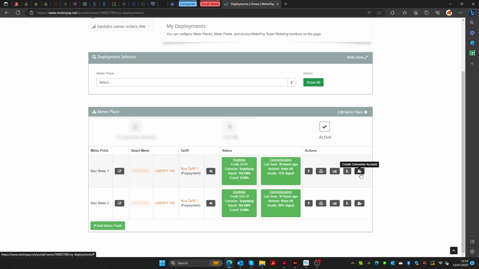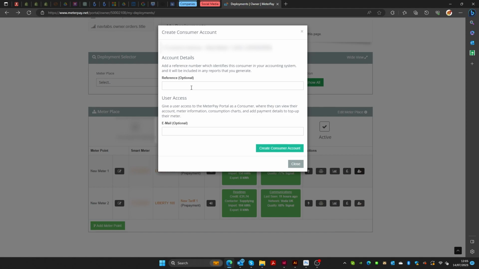Create Consumer Account allows you to create an account for your tenant in order for them to log in and view their meter details. Usually to top up, your tenant will just go to the home page. But with a consumer account consumer role, the tenant can actually log in and view their meter only. For reference, you can put their name or flat number. Then you need to fill in their email address in the relevant box. Once you click Create Consumer Account, your tenant will receive an email inviting them to MeterPay. Please ensure they check their junk folder.